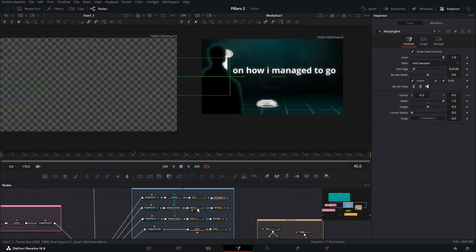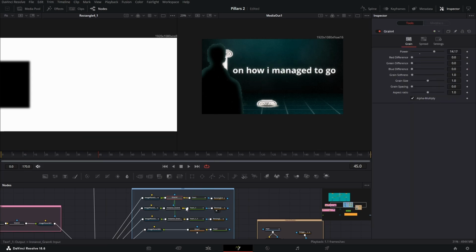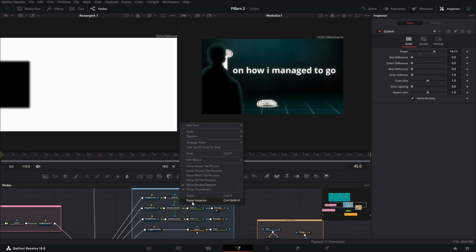Next, down below we have different text with the same copy of the rectangle mask, and I just instanced the grain. So if I wanted to change it, it would change for every single one of them. If you want to instance it, you just copy it with Control C, and then you can paste it with right click, paste instance, or Control Shift V, and just paste instance in the timeline.